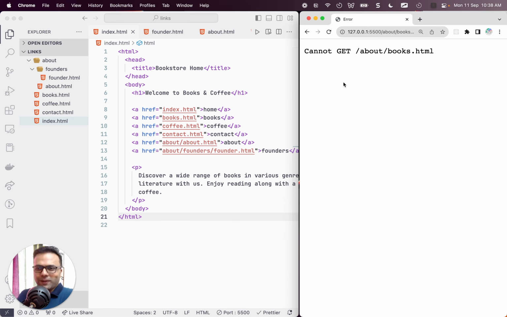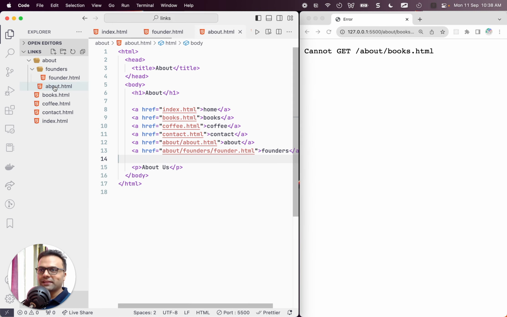Can you spot what just happened? It's interesting, right? So friends, if I go to about.html and look at the anchor tag for books.html, you will see that we are trying to access books relative to the about page, and we are telling it that books.html is at the same level as about.html.